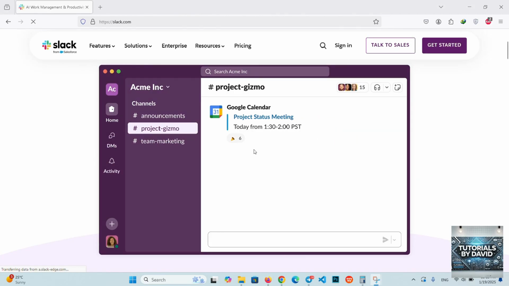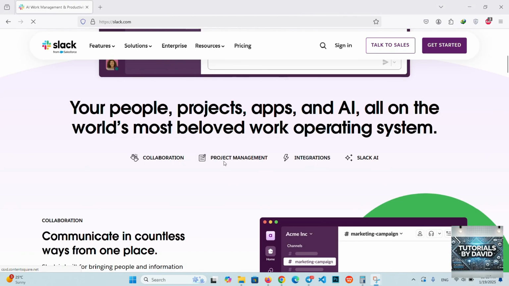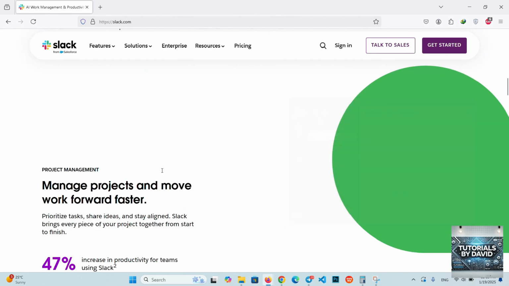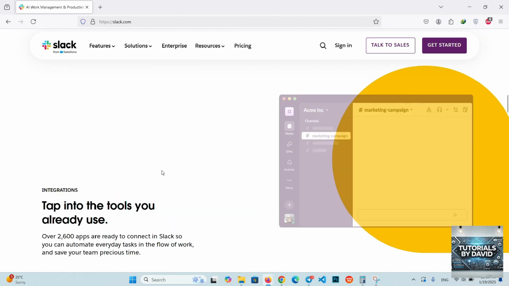1. Setting up your Slack workspace. Sign up and create a workspace for your team. Choose your workspace name and URL, and invite team members to join. Customize your workspace with a logo, color scheme, and settings to match your team's branding.